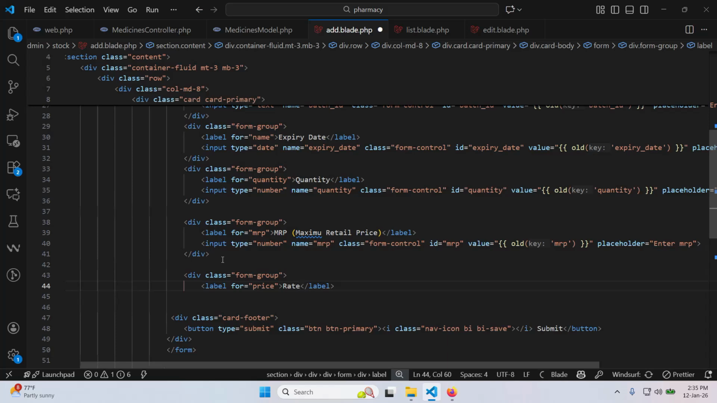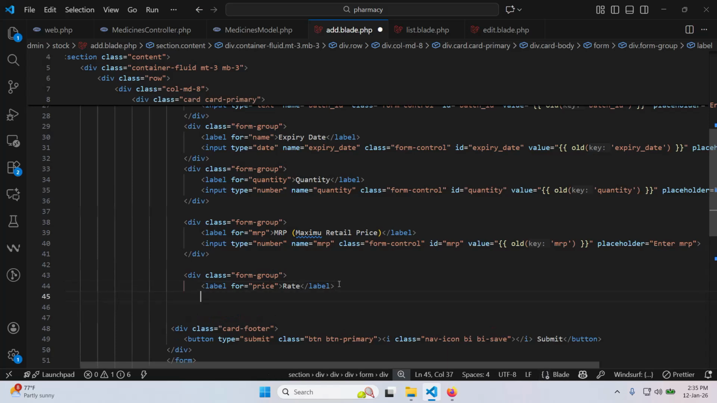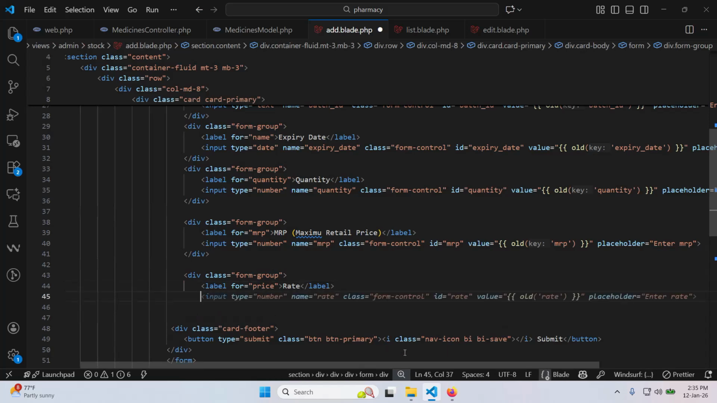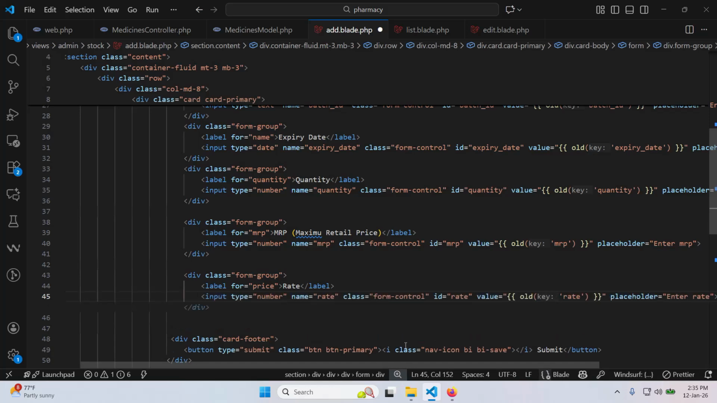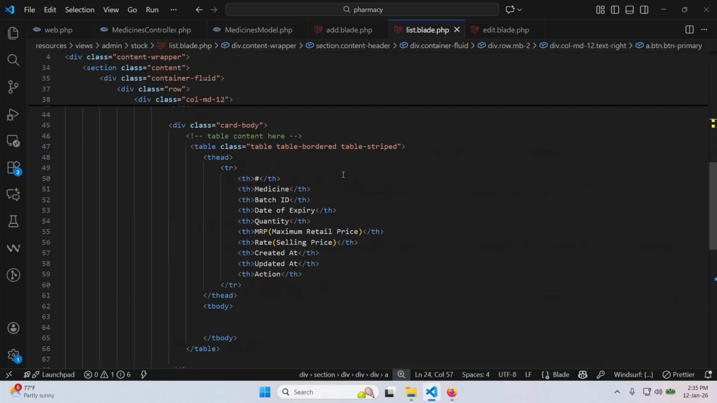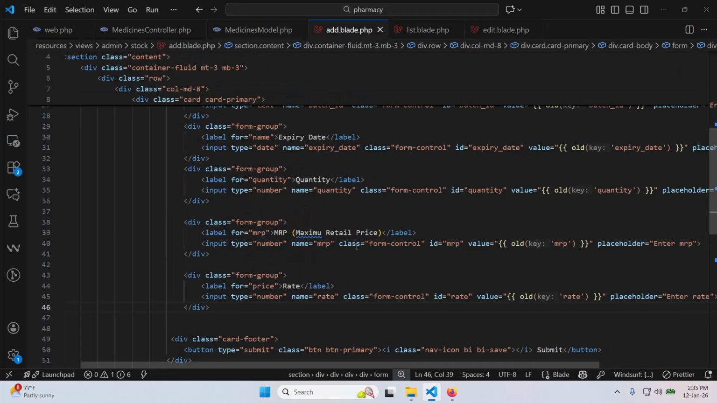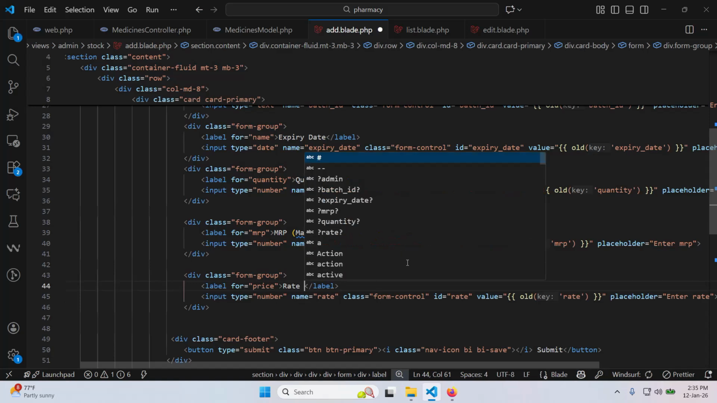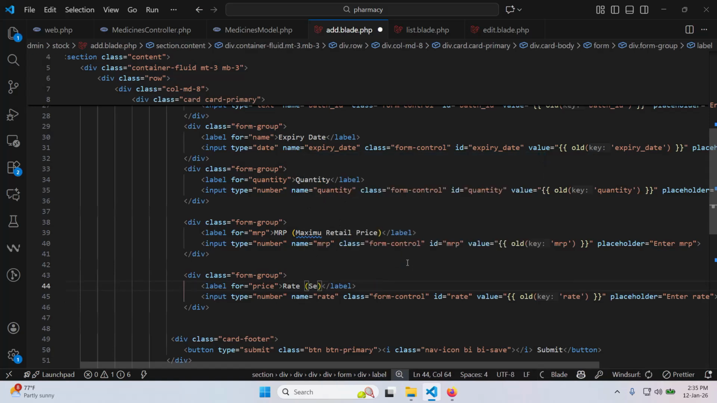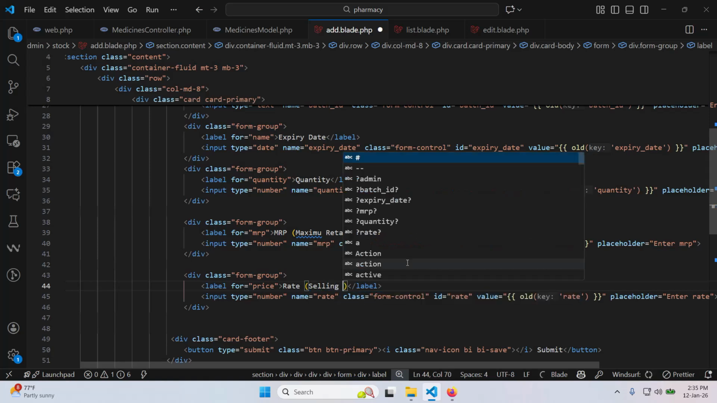So we call it rate. So for rate we also use numbers. The rate we have stated here is the selling price. Okay, so let's just add that here so that it is clear to everyone that we are talking about the selling price.